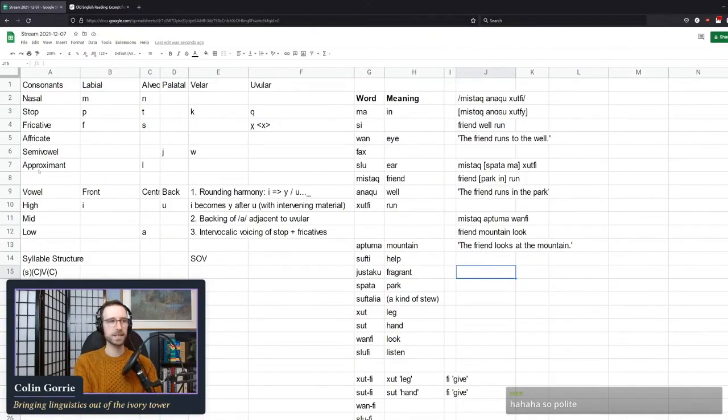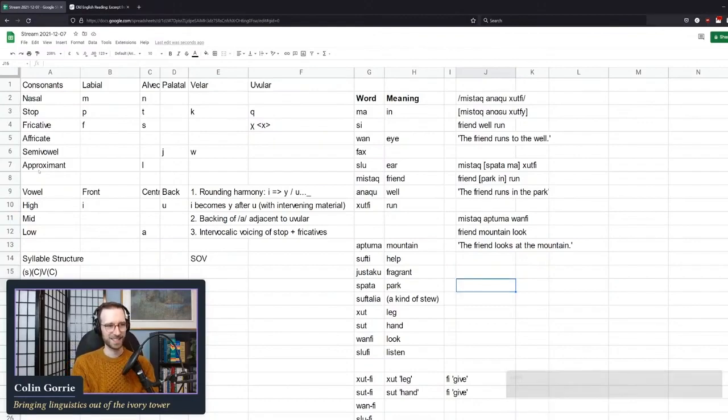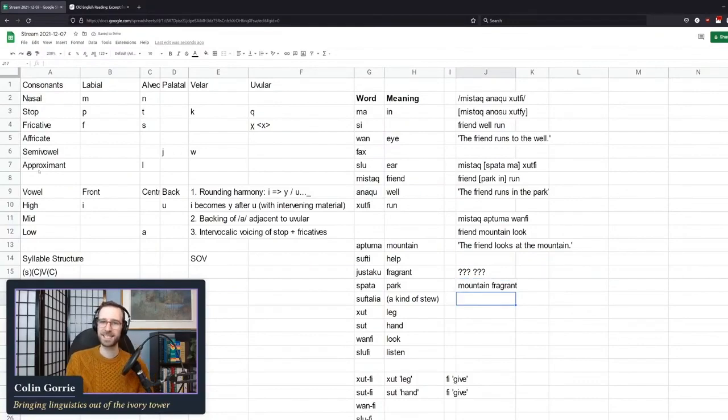Okay, so let's say the mountain is fragrant. So let's just build this up bit by bit. We have SOV, so we have mountain fragrant. We don't need any linking verb because fragrant is itself a verb. It's a stative verb, a verb that expresses a kind of adjectival meaning. The mountain is fragrant. Boom. Okay, and so then let's just fill in the blanks. So we have aptuma, yustaku. That's actually quite simple.